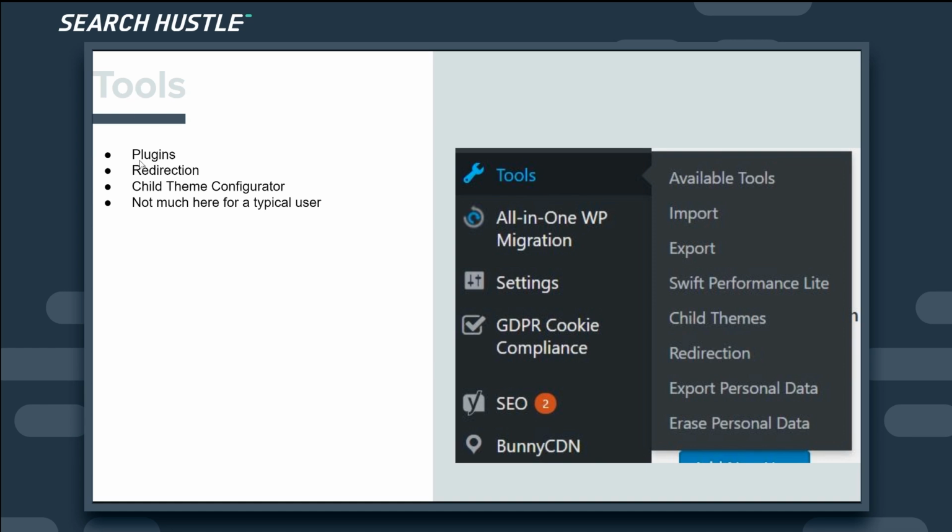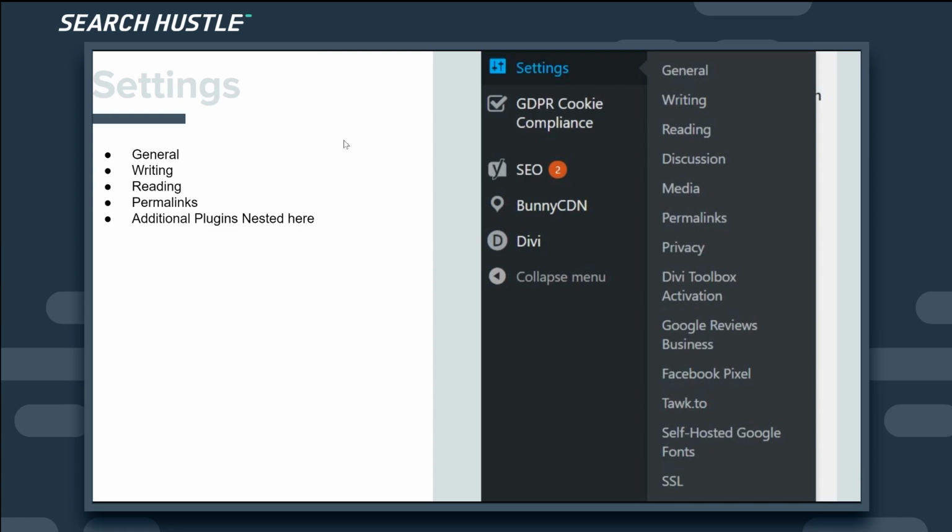Now in tools, some of your plugins may nest, and so when you've added a plugin to your site and you can't figure out where it's at, first thing you can check is tools, and sometimes it's nested here. Example, Redirection, Child Theme Configurator, and not much here for a typical user other than that. Settings, super important, these first 4 boxes. Really the first part of this software is the main part that you use. And look, you can even see there's more plugins that have nested here in settings. More areas where some of these plugin creators have just thought it makes more sense to nest the additional functionality that you might get to.